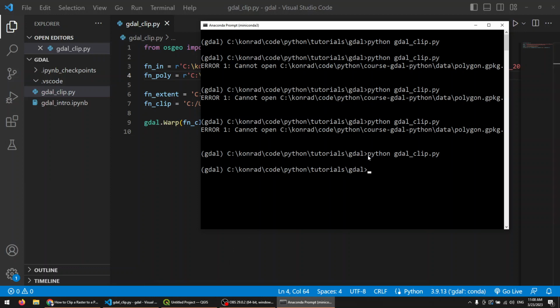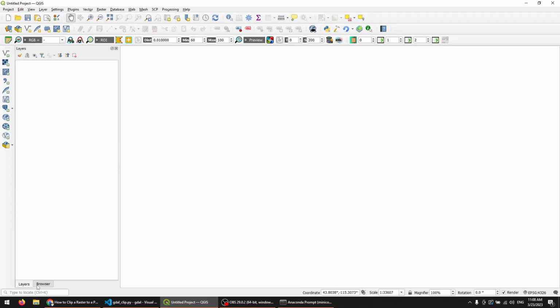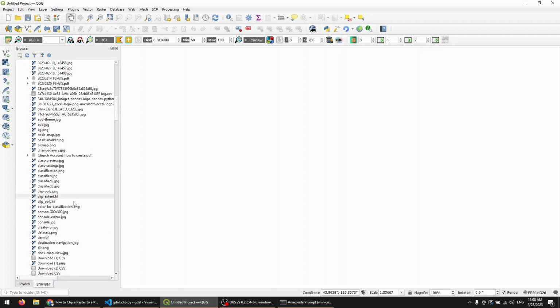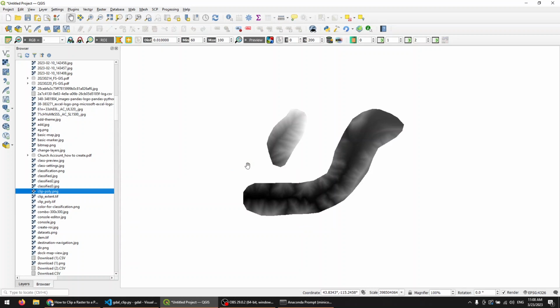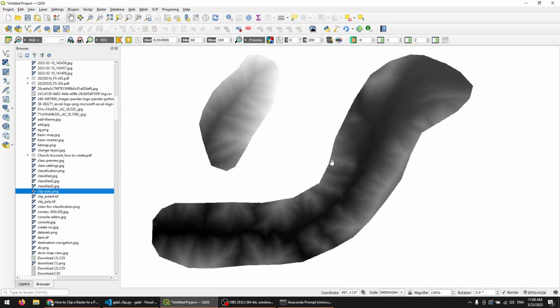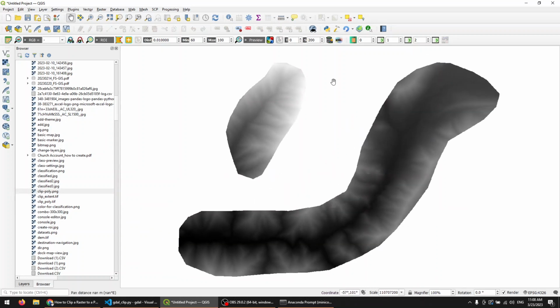All right, we've got that complete. Let's go back to QGIS. Let's go to our browser. Let's add in our clip poly right here that we've created. And you can see that it is just those two features. And so that's how you can clip raster files in Python with GDAL.